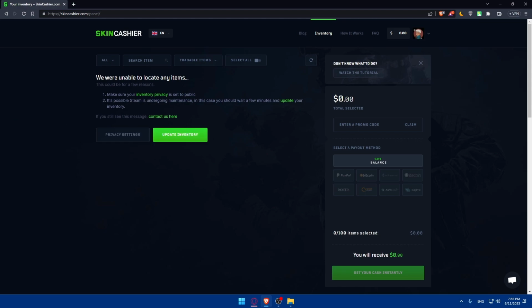Once your account is set up and you've found your inventory here, you will have to list your skins for sale. So once your account is set up, it's time to list your CSGO skins for sale.